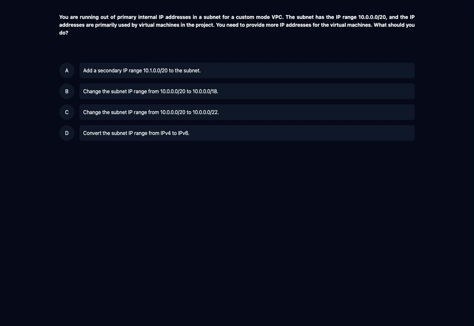A. Add a secondary IP range 10.1.0.0/20 to the subnet. B. Change the subnet IP range from 10.0.0.0/20 to 10.0.0.0/18. C. Change the subnet IP range from 10.0.0.0/20 to 10.0.0.0/22. D. Convert the subnet IP range from IPv4 to IPv6.